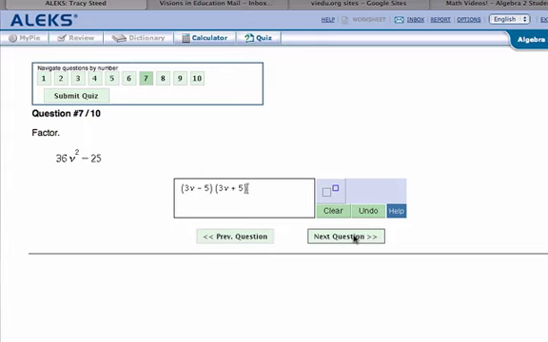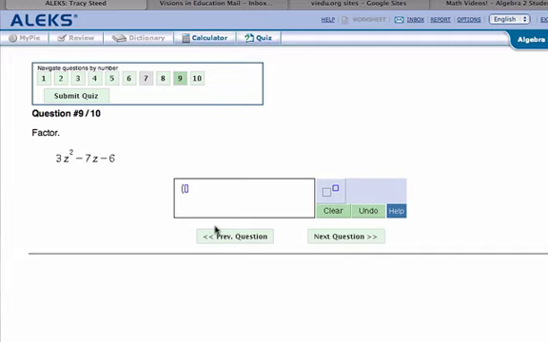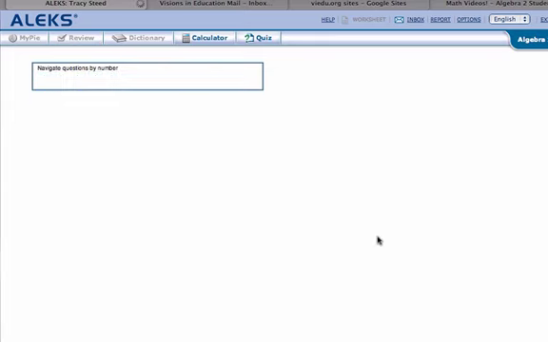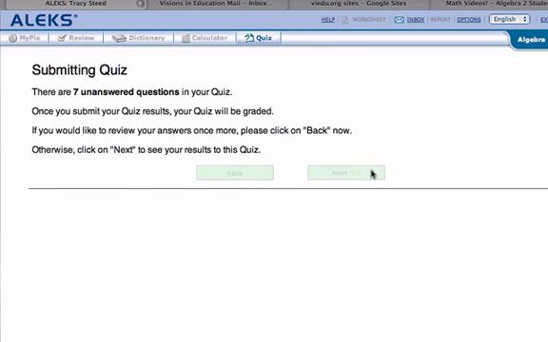And then you can either hit next question or skip over to the next question that you wanted to practice, and just see how you do on those. And then submit that quiz and look at your results.